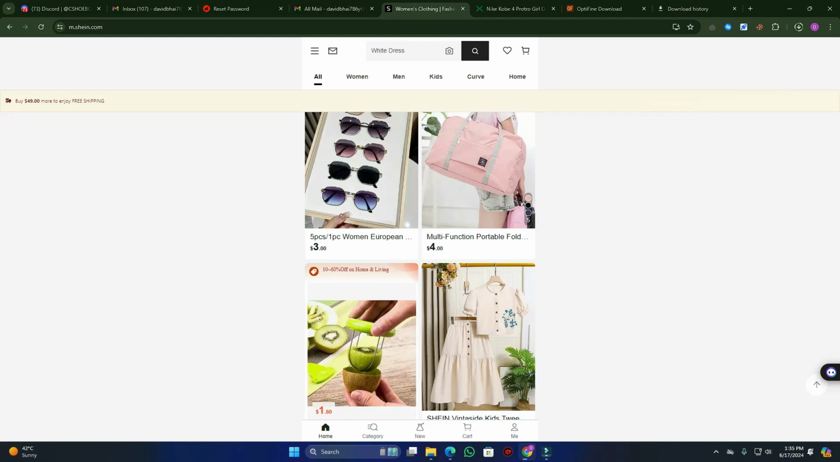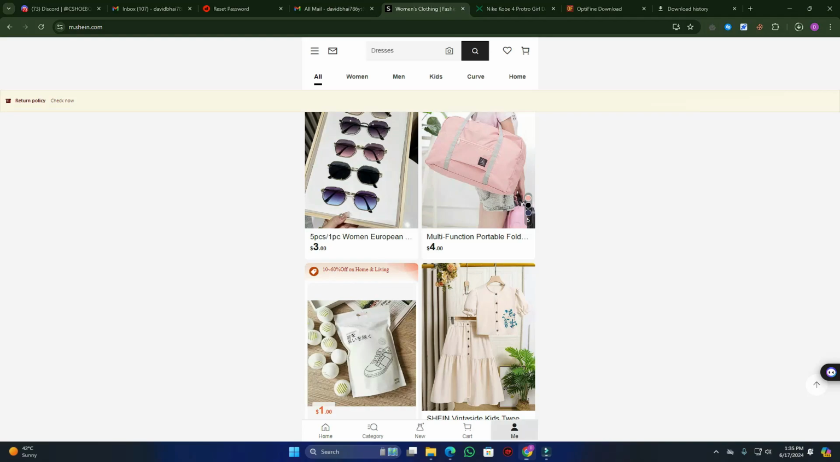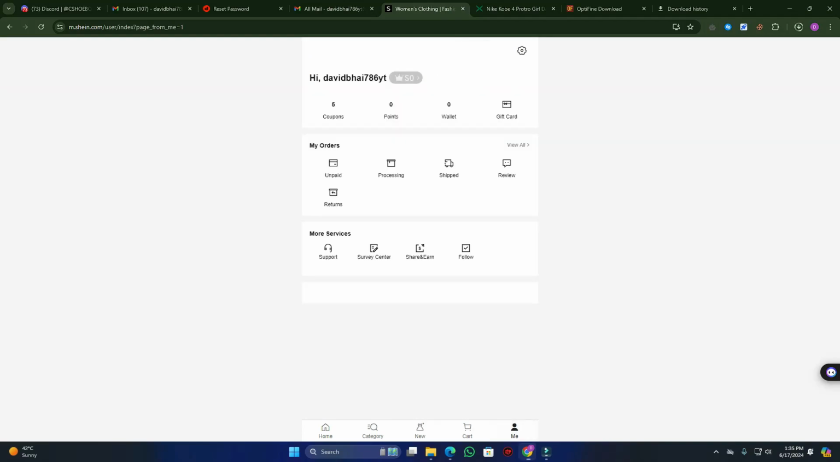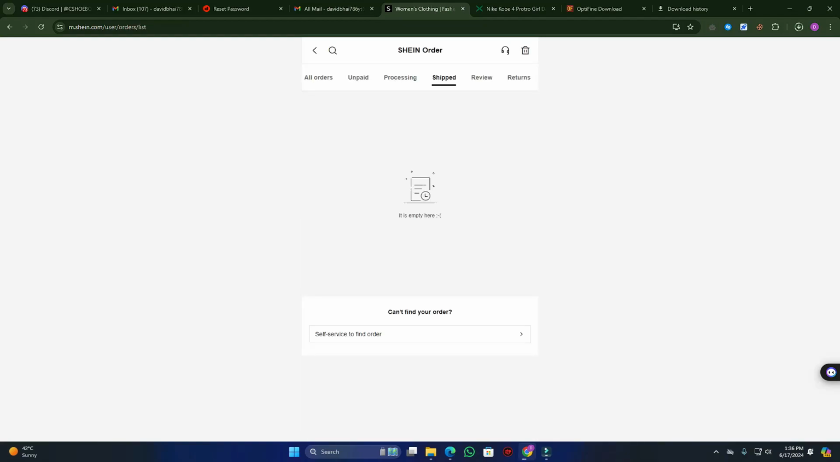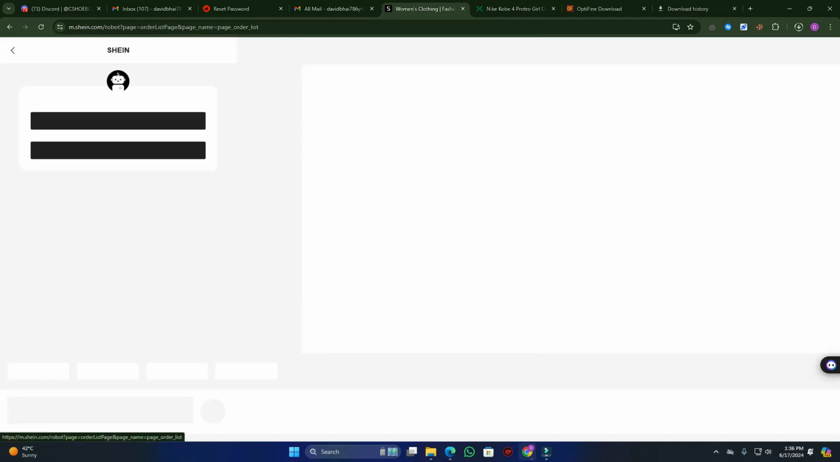So you just need to click on your profile icon. When you click on your profile icon, you see different options like unpaid, processing, shipped, returns, review, etc. When you click on shipped, there is no option here. When you click on returns, you will also not see any option. You just need to click on this icon. It is the help center icon.